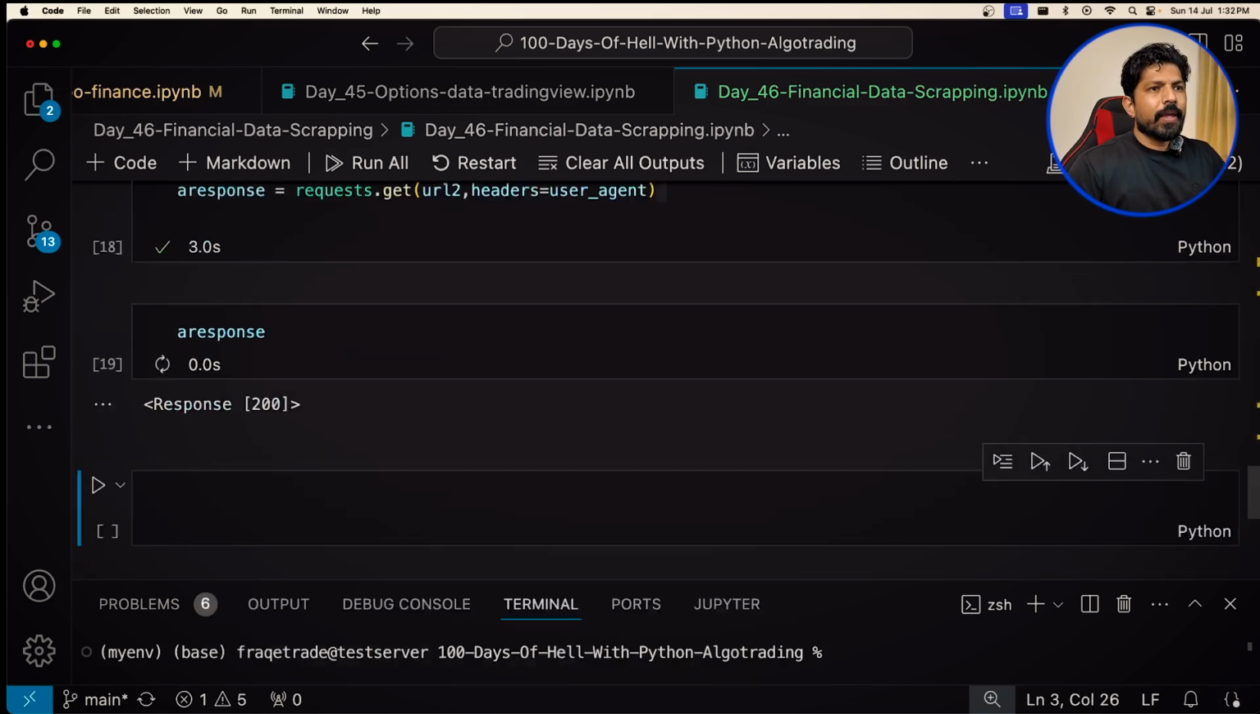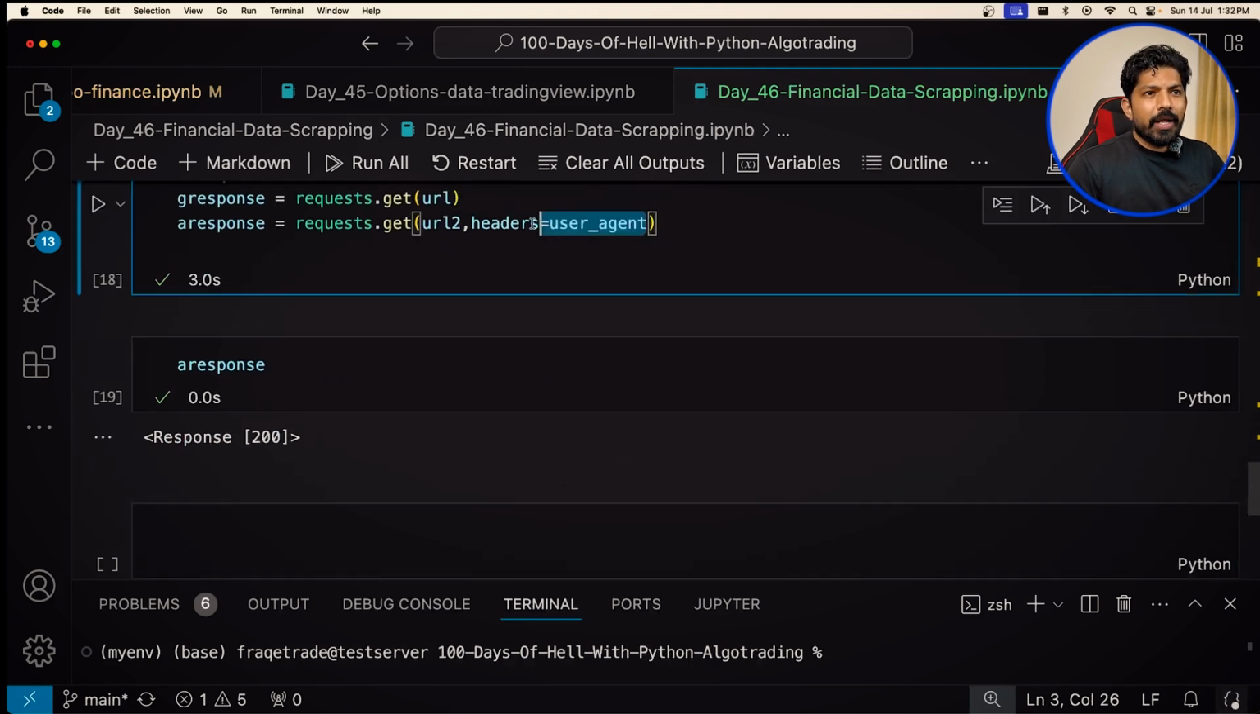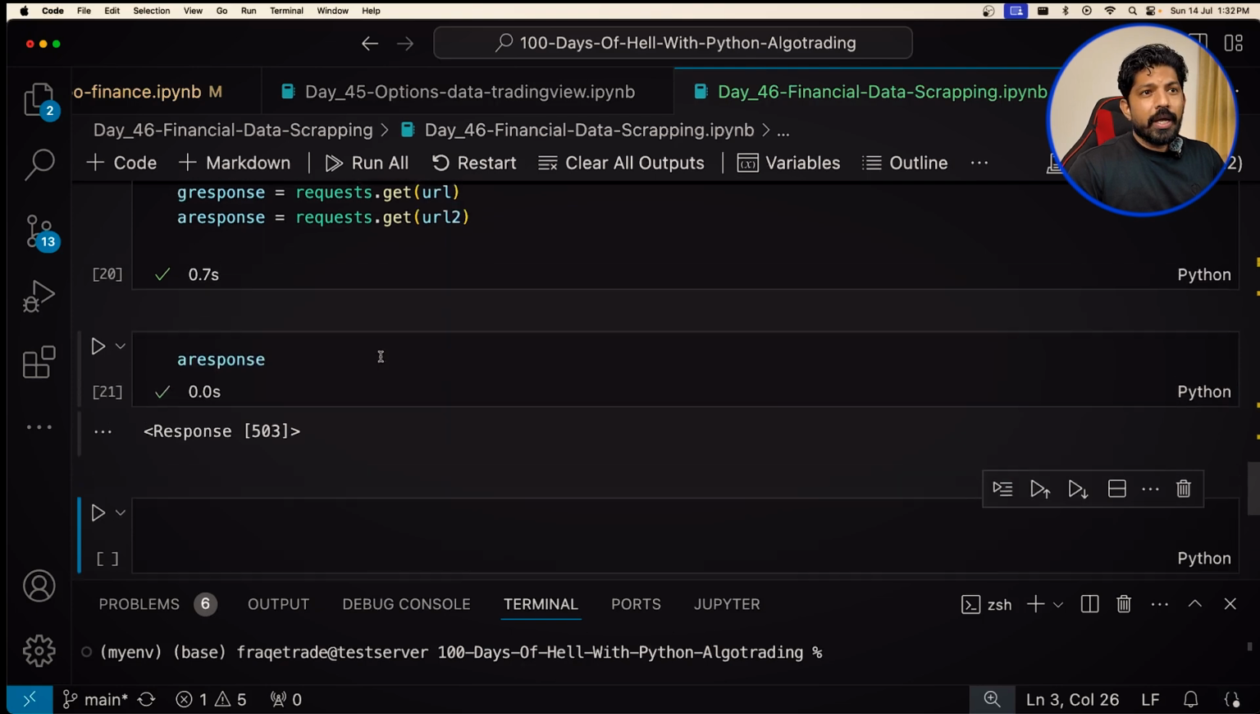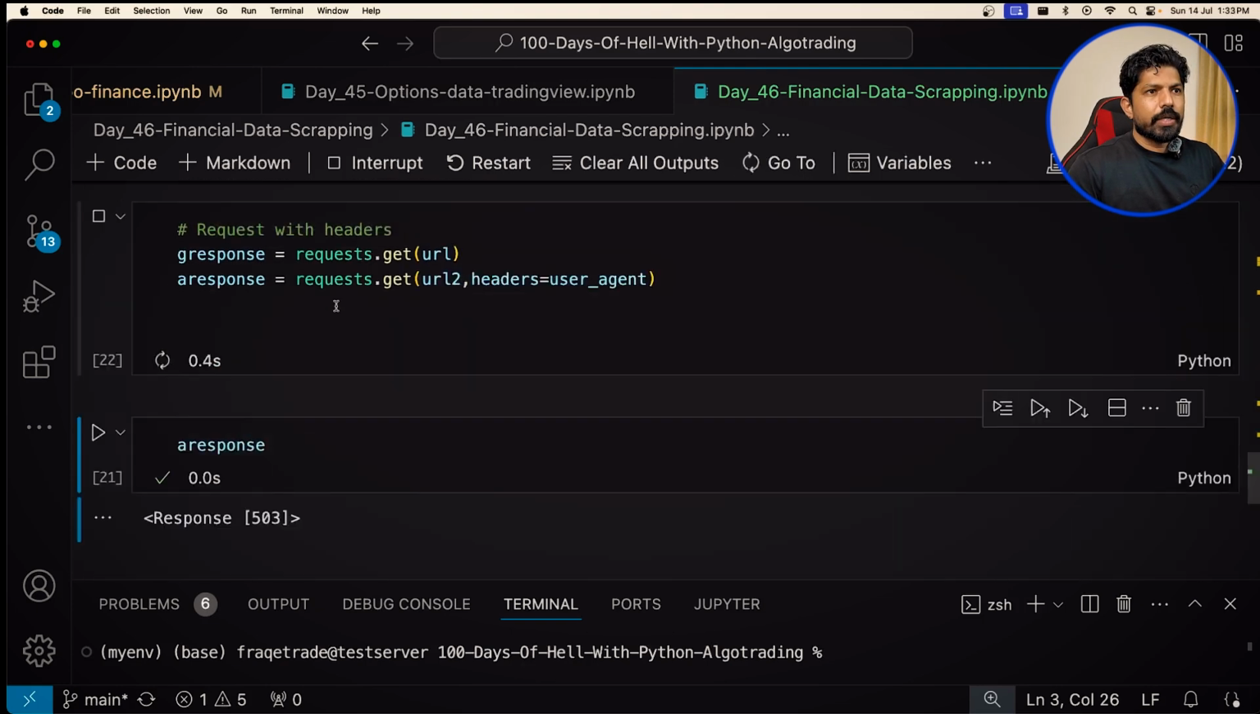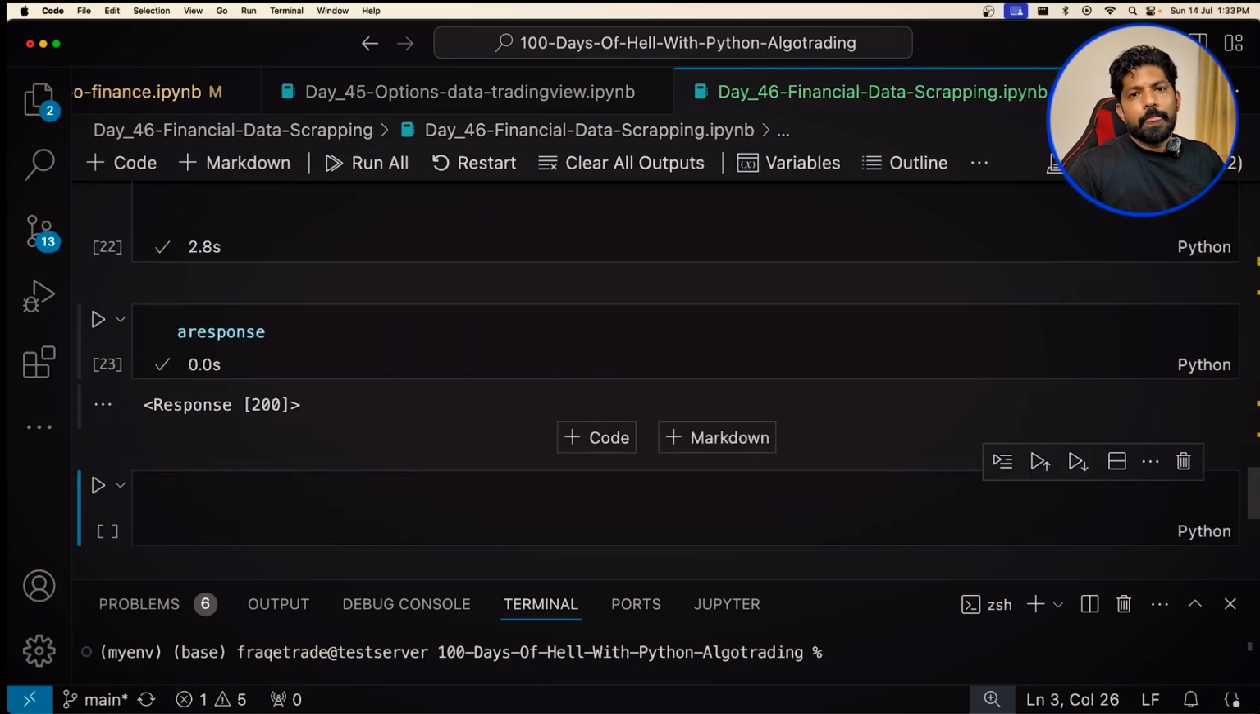So the response is 200. Earlier when I removed this header, it was giving me 503, and when I add this back, it is giving me response 200. Meaning we are able to make them feel that this request is coming from a Safari browser. So that's how we do this. This was the basic explanation of get request.